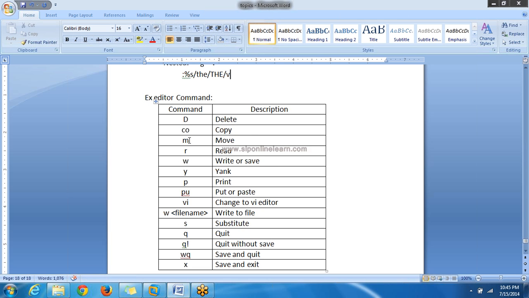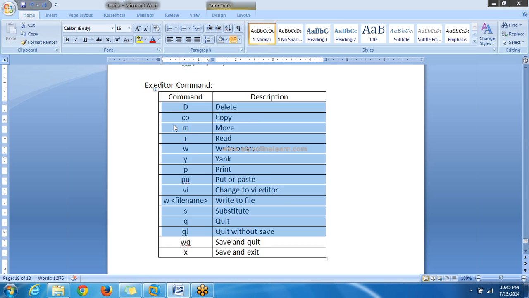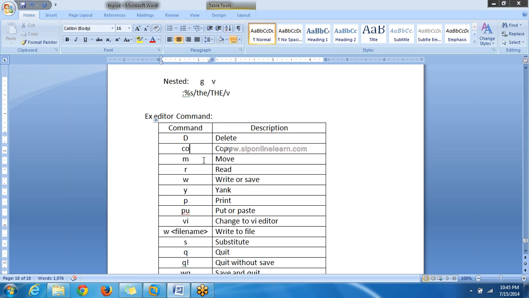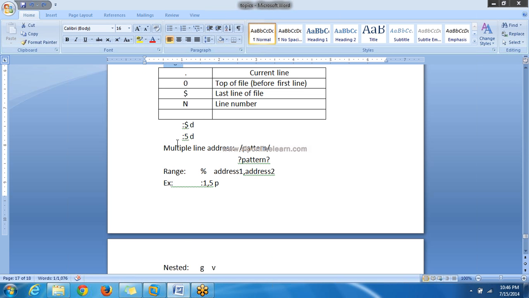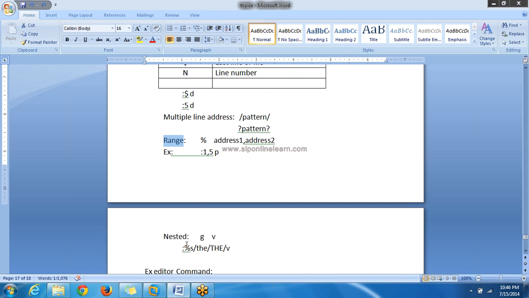Next, these are the EX editor commands. D is to delete, CO copy, move, read, write. These are some commands; we'll see them one by one. D is delete, it is small d, not capital D, small d. We'll see how to delete characters using single or range. We have different address kinds, right? 4 types: single, multiple, range and nested.